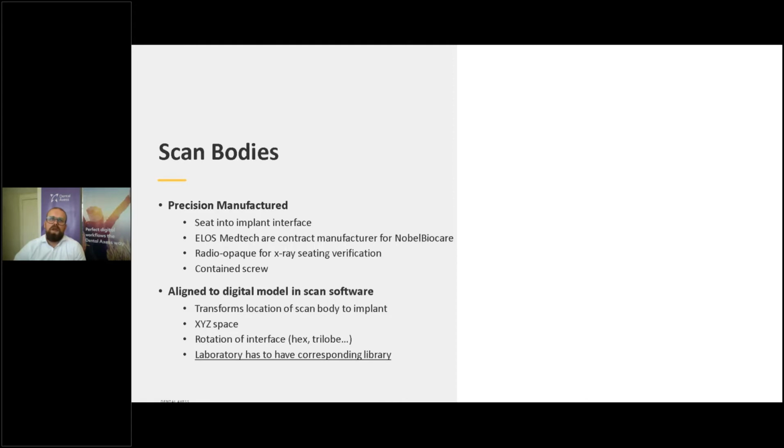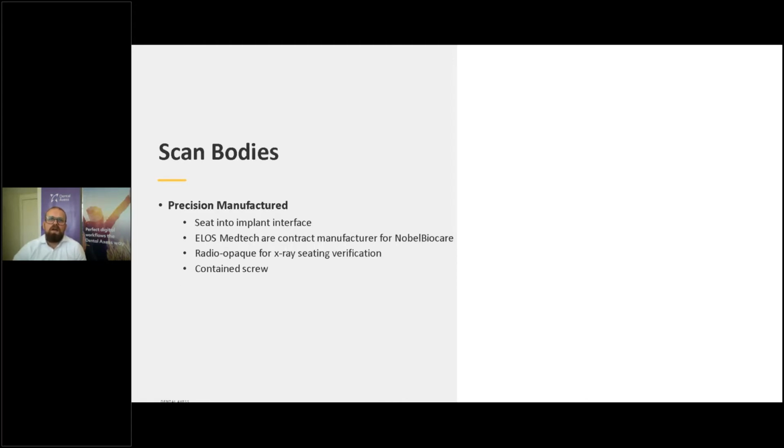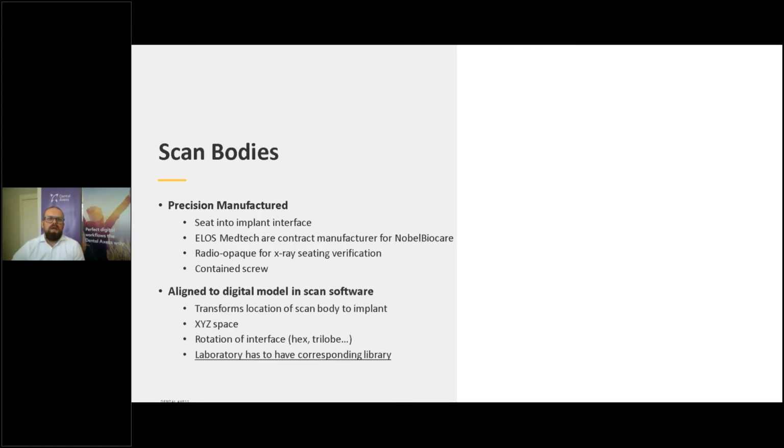One of the big players from that one is Elos MedTech. They are a contracted manufacturer for Nobel Biocare, so they have all the knowledge and years of experience in creating the parts. Scan bodies are most of the time radiopaque, so you can take an X-ray to check your seating verification. And it has a contained screw. When we have that, we are able to align it with the digital model in the scan software. It transfers exactly the position of the real implant in the mouth into my digital file.